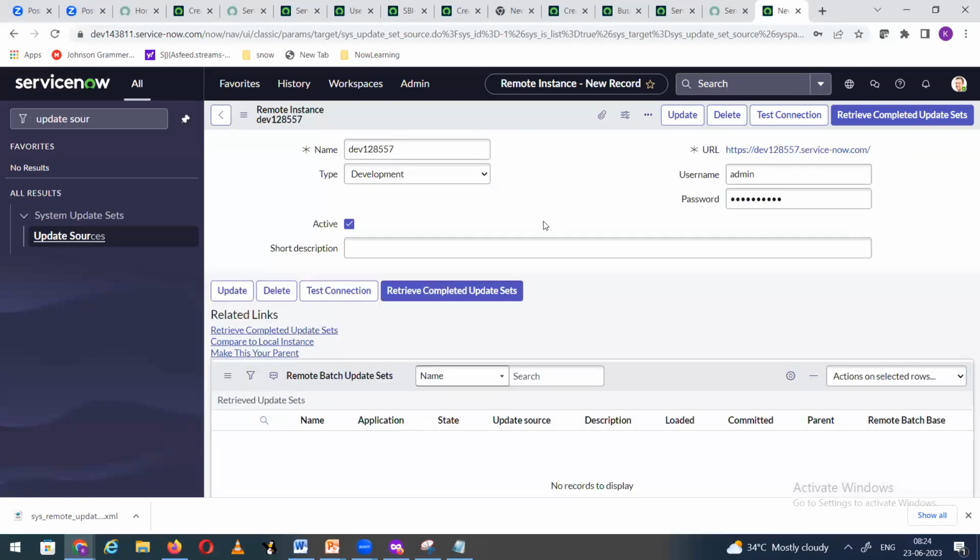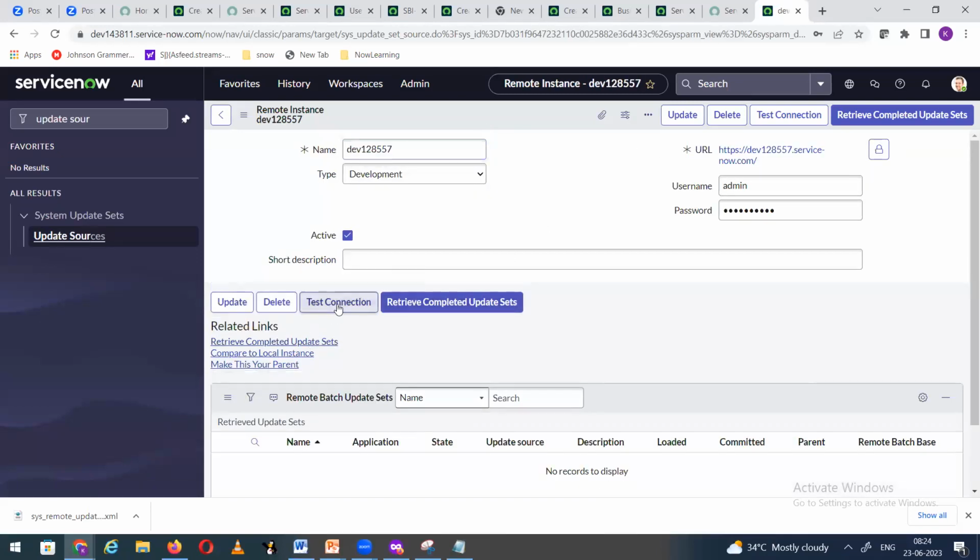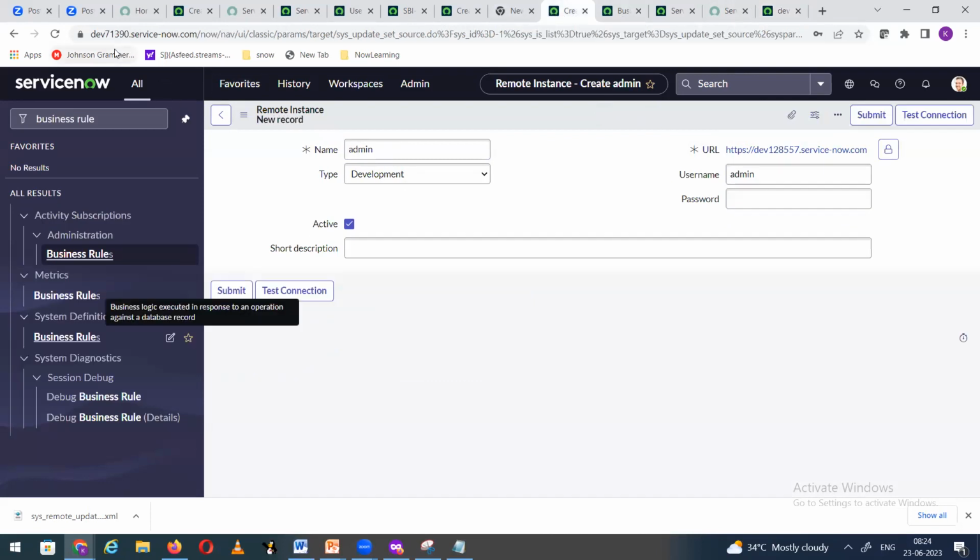Yes, connection is established. See, test connection. Connection is okay. Got my point, guys? Yes. Something is fishy with this instance, 71390. Yeah, Mauni, you have done something here.